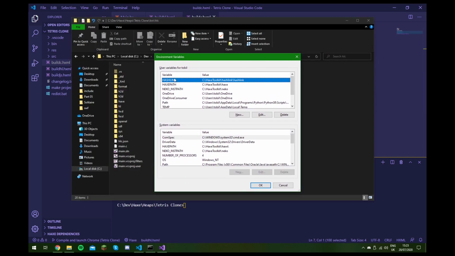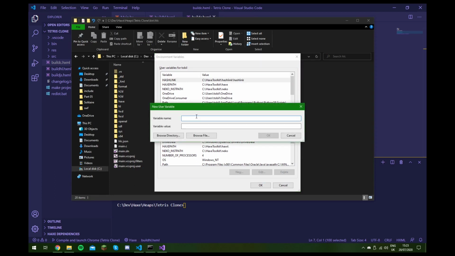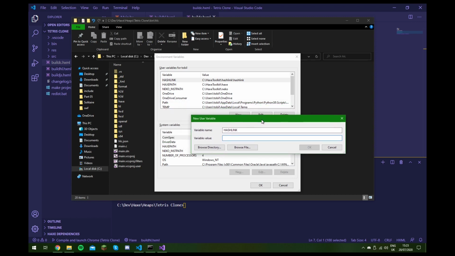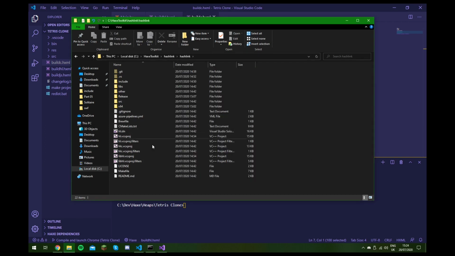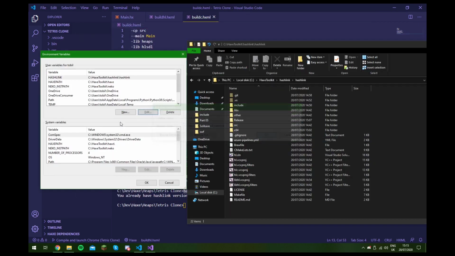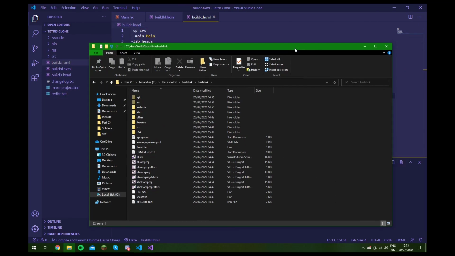If you don't have this already, you'll want to click New and call it Hashlink like this, and set it to the path for your Hashlink folder. In this case, mine is this. It's wherever you have your solution and all your projects. You click OK, and then click OK again to apply it.